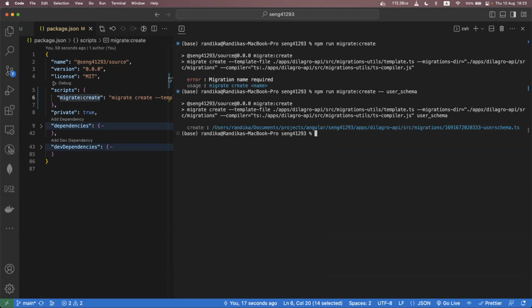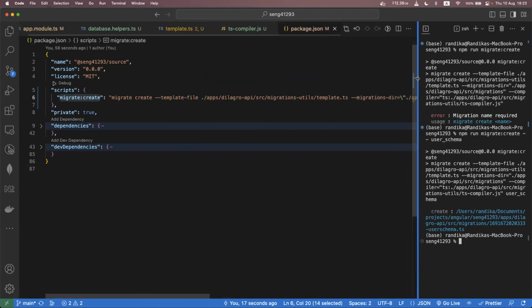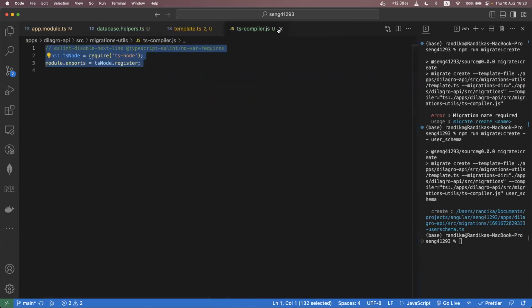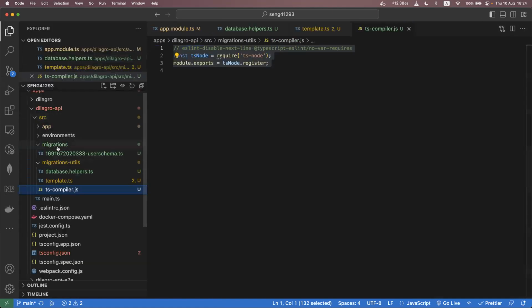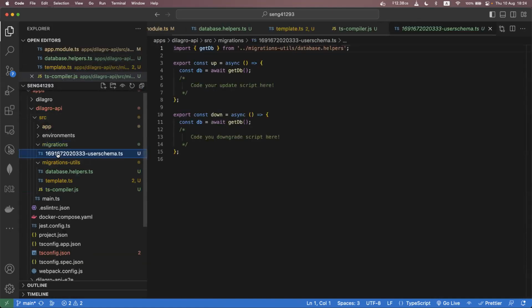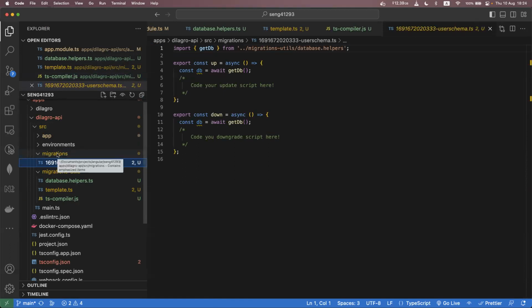So you guys can see if it is successful, you will get a migration script generated for you under this URL. So I'm gonna close this terminal for now. If I go to the migration directory, you guys can see that we have created a migration script. The important thing that you guys need to see here is the timestamp that is there with the name of the file.